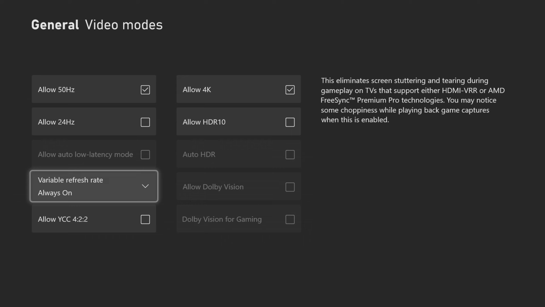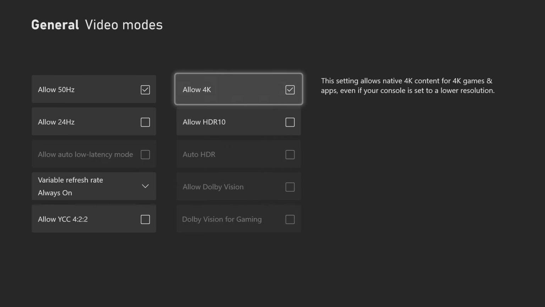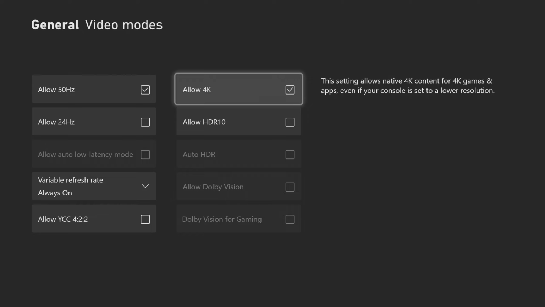Allow 4K. You should have this turned on even if you don't have a 4K display. Let me explain why. What this does is it allows native 4K for your 4K games and apps even if your console is set to a lower resolution. This essentially means that even though you might only use 1080p, games that do allow this setting will look better than games that don't. If you have HDR, then you can check allow HDR10. This will make the lighting smoother and more balanced while playing.